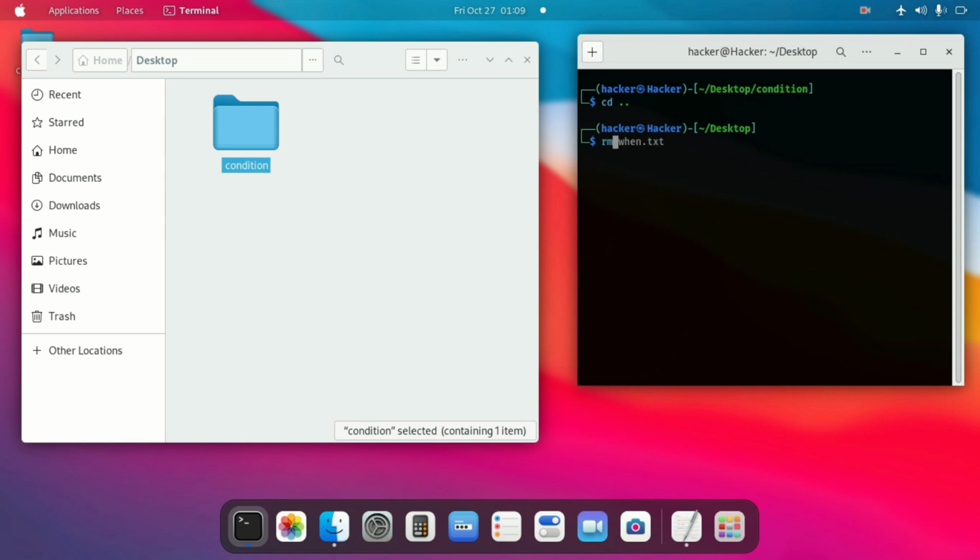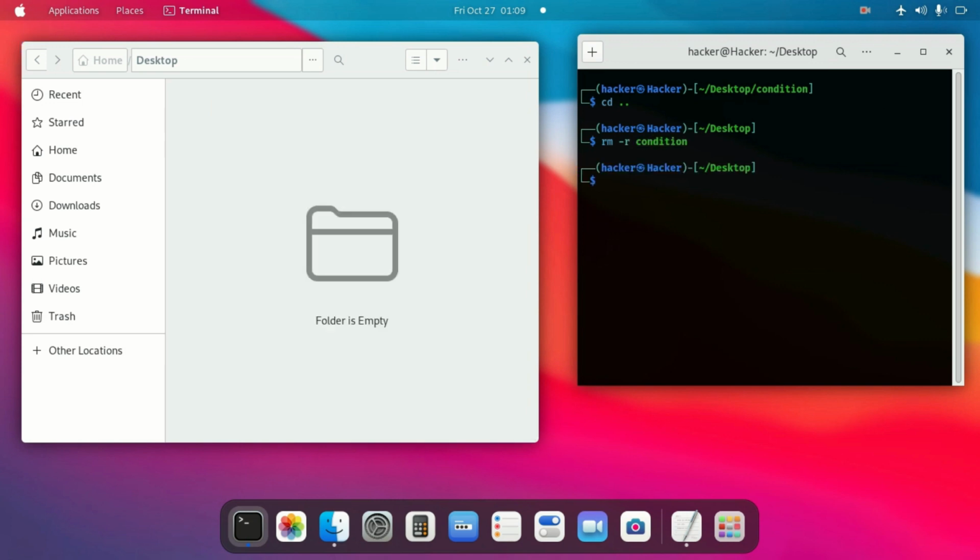I'll do rm space -r, and I'll do condition, then I'll press enter. It's gone. So there are permissions that you don't have to grant to others and to the groups. Permissions like 777, or permissions like 666, will leave the files and directories vulnerable to modification in case you wanted them private.